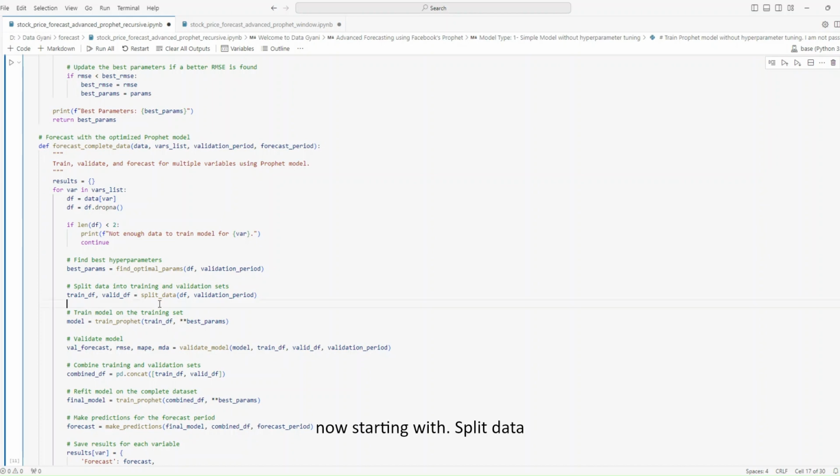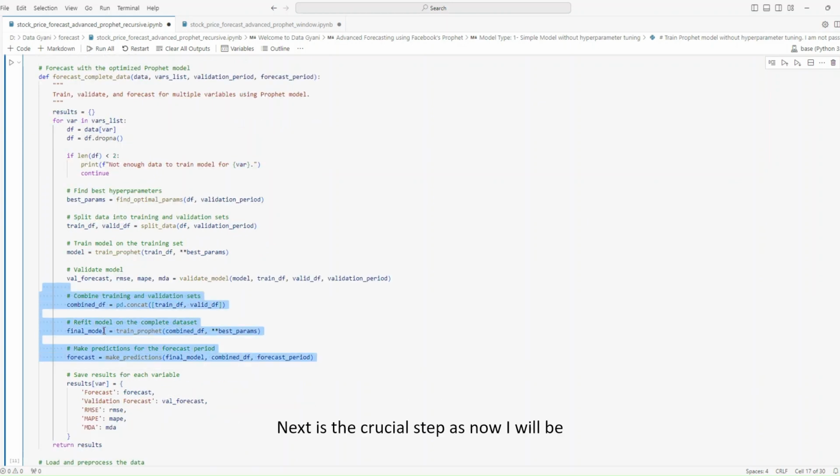Now starting with split data, then training the model, generating prediction for validation and comparing it with actual and computing metrics. Next is the crucial step, as now I will be generating the future forecast beyond the validation period. Here I am combining the train and validation data and refitting the model. I highly recommend this step as it allows the model to learn from the most recent data and trends and hence end up improving the future forecast.